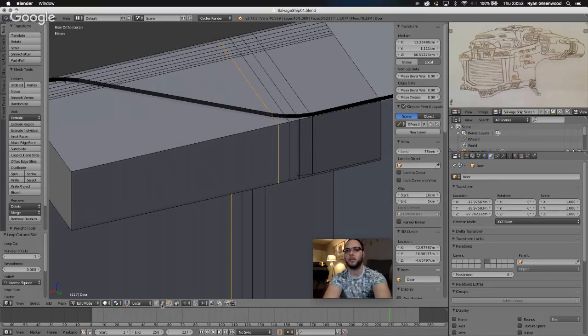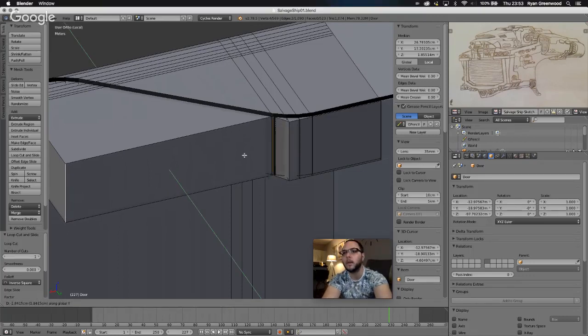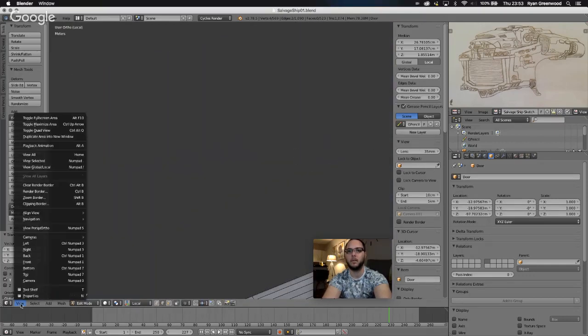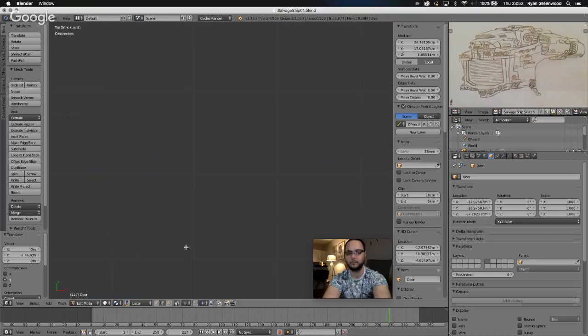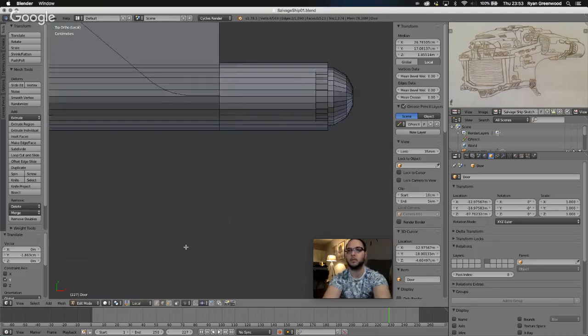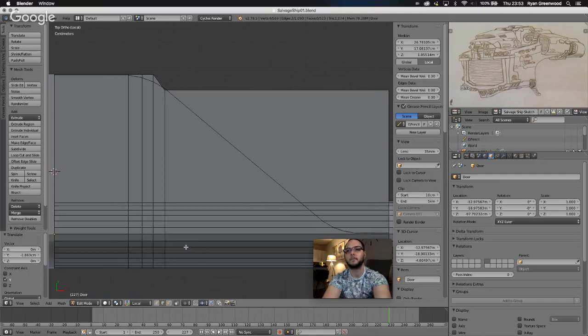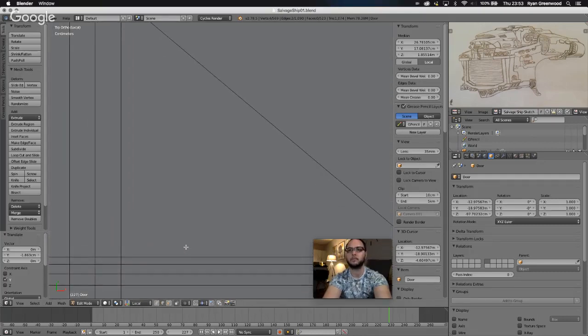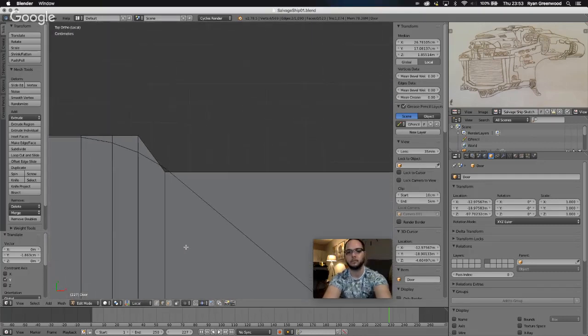Okay, then I'm going to go to edge, new edge, select this one and this one over here, grab Y and move. Probably want to be in top view for this. As you can see, I need to shut a little bit.